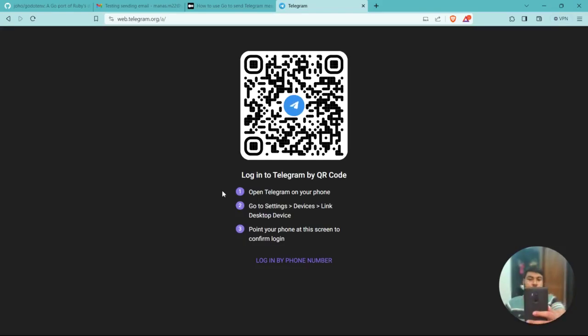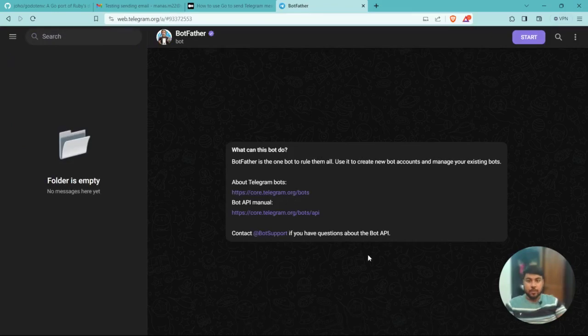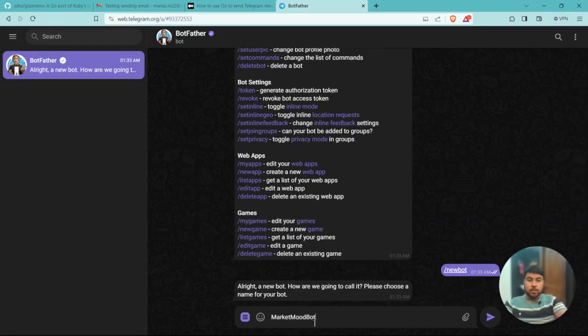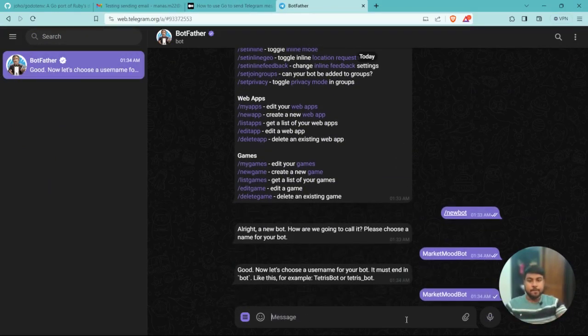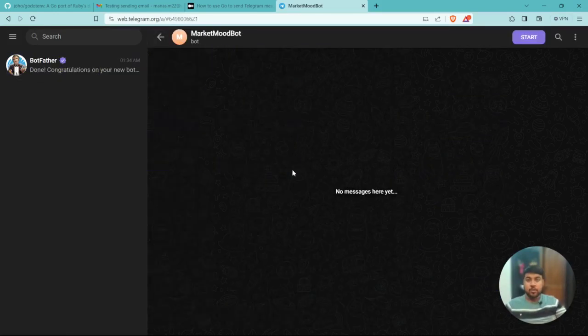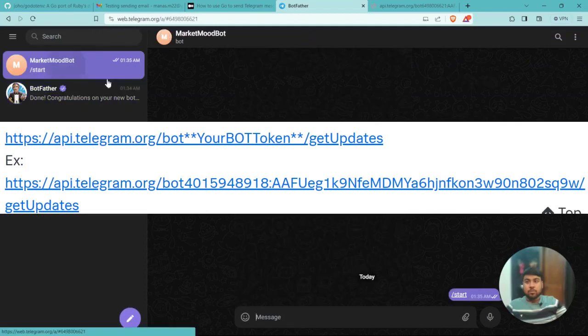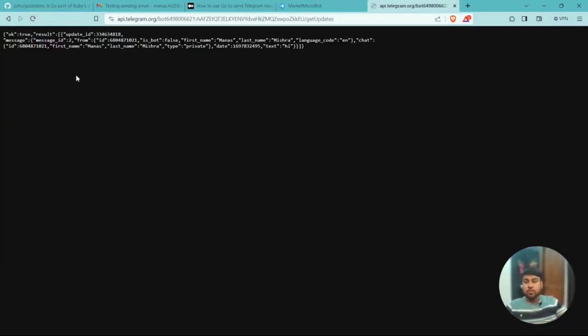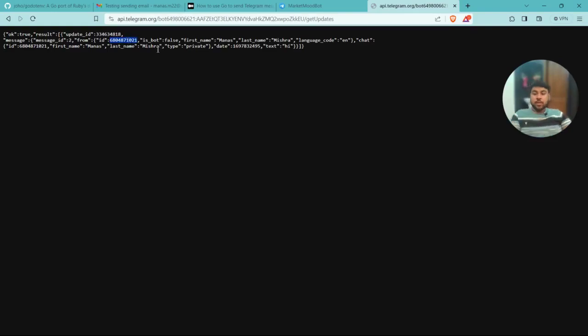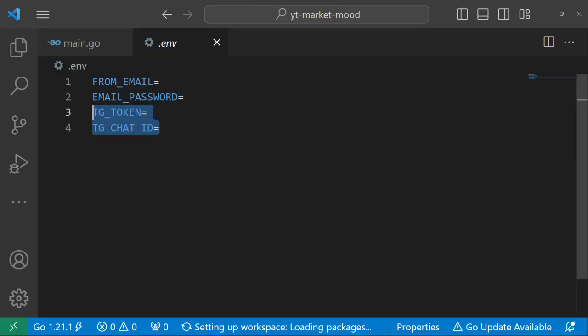Now let's connect with the Telegram to create a new bot. We'll provide the name and the username for our bot and we'll get the API access token. We'll start a chat with the new bot. To get the chat ID, we need to go into this website and put in our token in this URL. And after sending a message, we will get a chat ID. We'll place both these values in these environment variables.